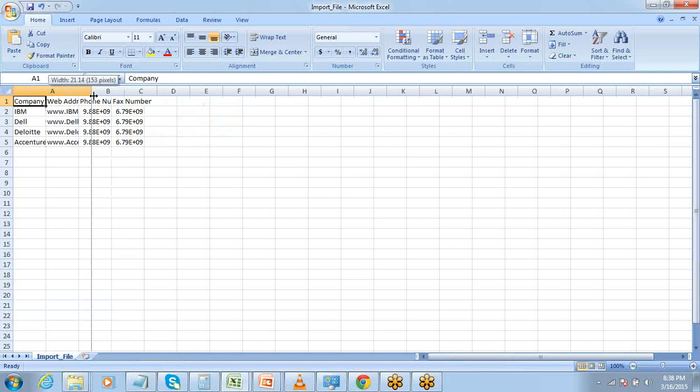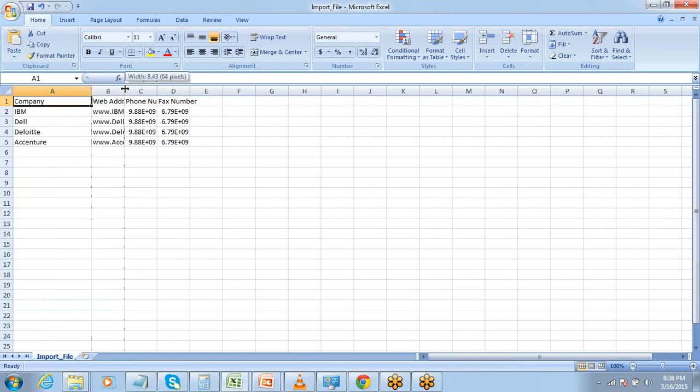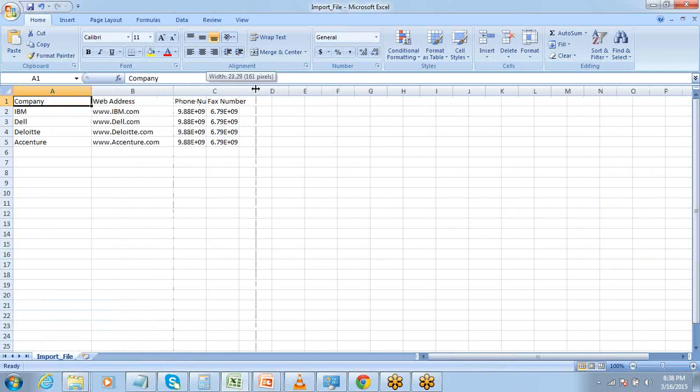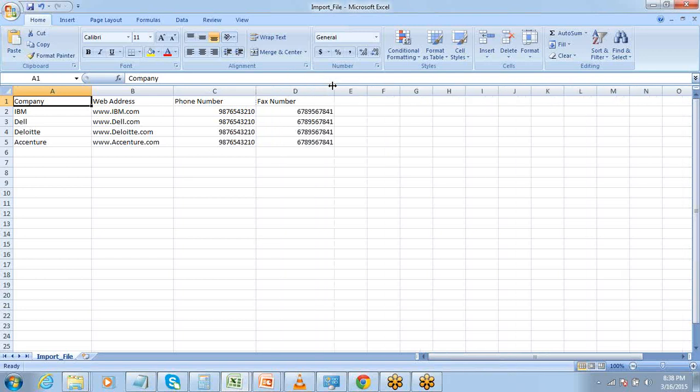So let's say I have this list. I told you multiple records, you can always put them in Microsoft Excel in a tabular format. So let's say I have these 4 accounts, and I need to enter all these 4 accounts into Salesforce, and I have all these fields. I have the company name, web address, phone number, fax number. You can have more fields and more rows. It doesn't matter how much data you have, the process is going to be the same.